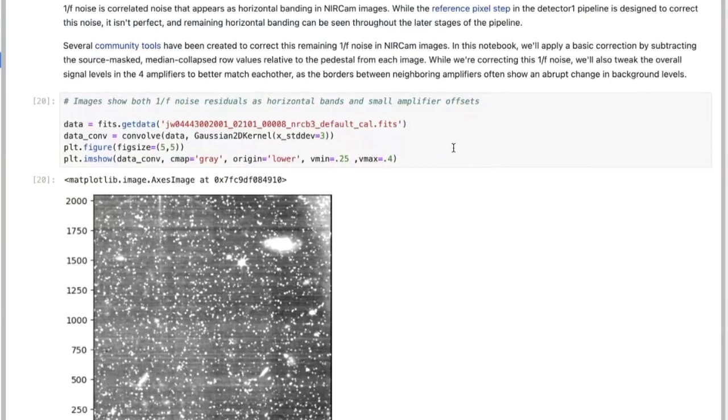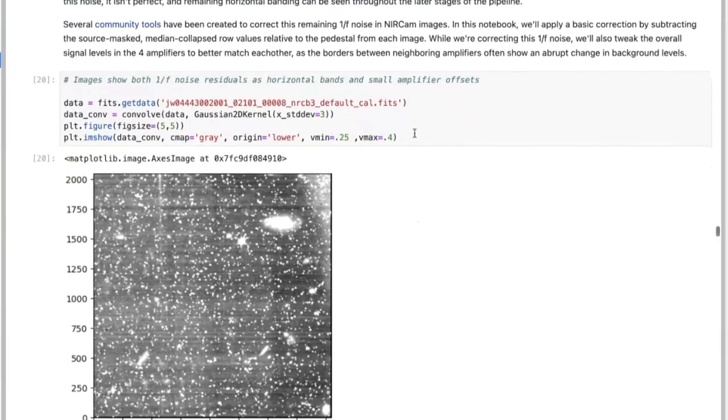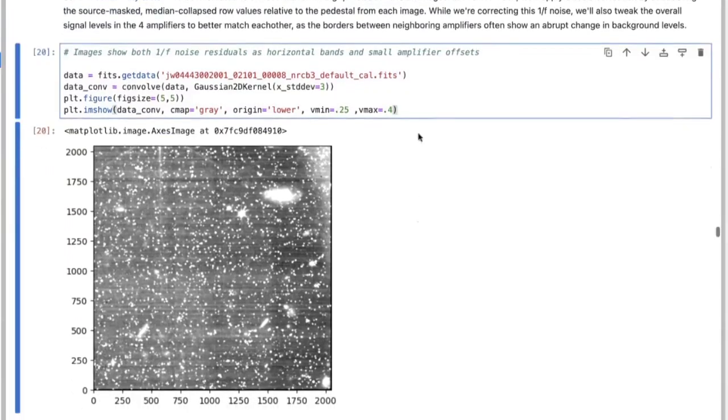And while we're correcting this 1/f noise, I'm also going to tweak the overall signal levels in the 4 amplifier regions to better match each other, as the borders between neighboring amplifier regions often show an abrupt change in background level. In case you're not familiar, the NIRCam full frame is read out through 4 amplifiers, each one representing an equal-sized pixel area.